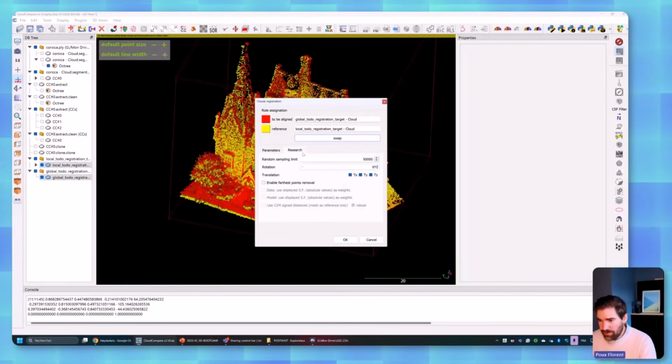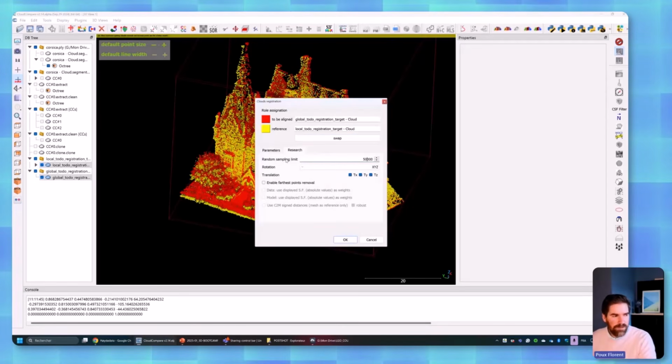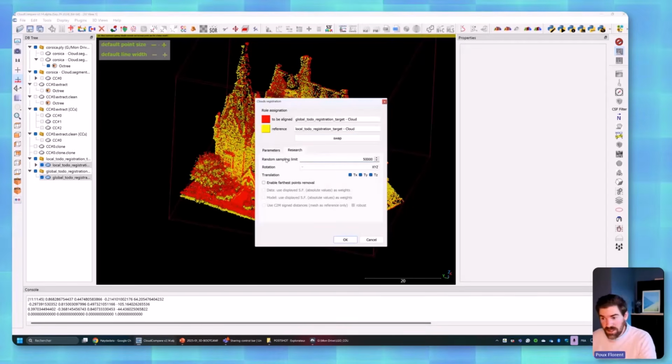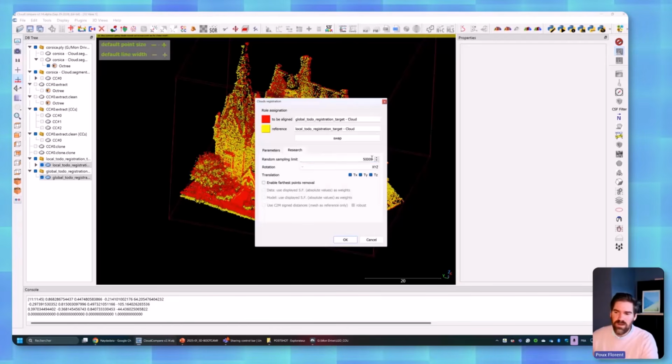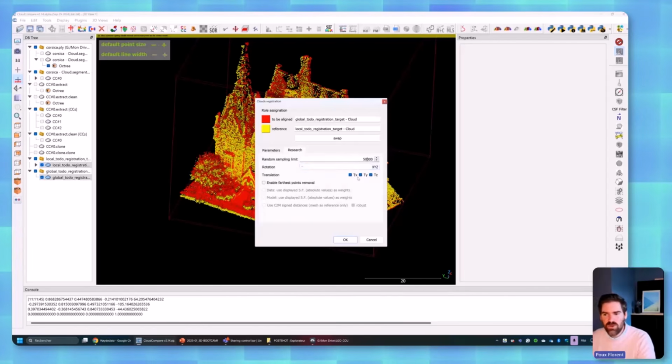Here in the research tab, you can give how many points maximum you want to use. So that's a sampling limit. This is for the algorithm to be efficient. If you just care about exhaustivity and accuracy, you should move that up a lot, but it will take much longer. And you can also ask what kind of rotation and translation you want to adjust.